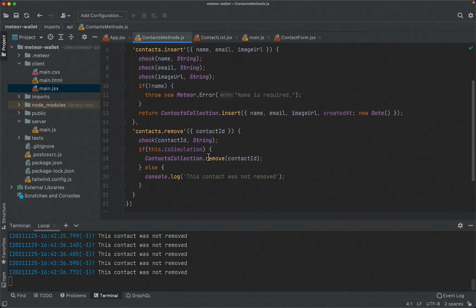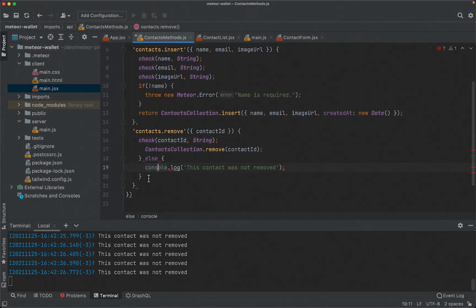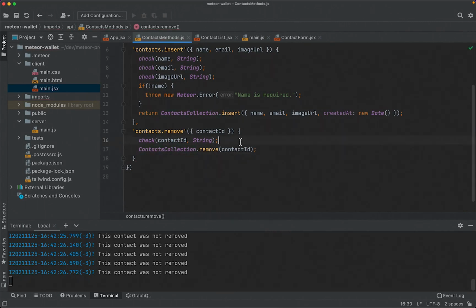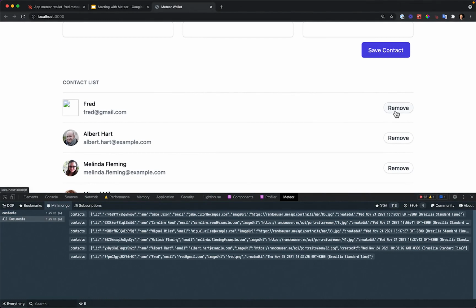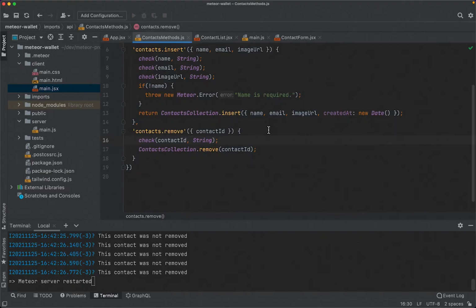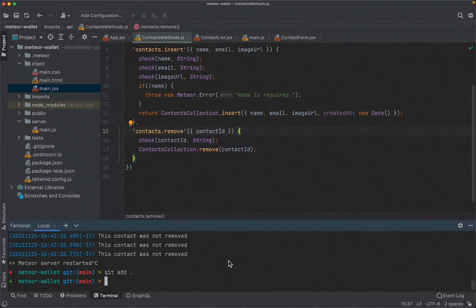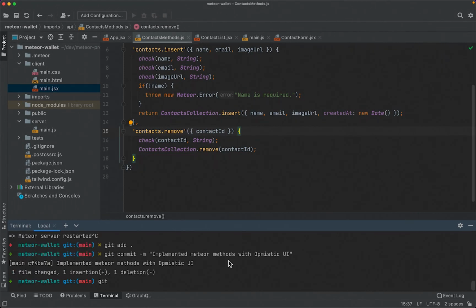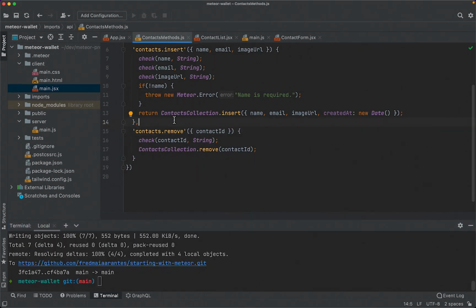But now let's remove this simulation from here and this as well. Let's check if our app is working fine. So I will remove this. Yep, it worked. And then I will stop the server and we are going to send this code to Galaxy. So this is a good time to commit our code. And I can say that we just implemented Meteor methods with optimistic UI. And when we push this to GitHub, Meteor will trigger a new deploy and will update our Galaxy server.